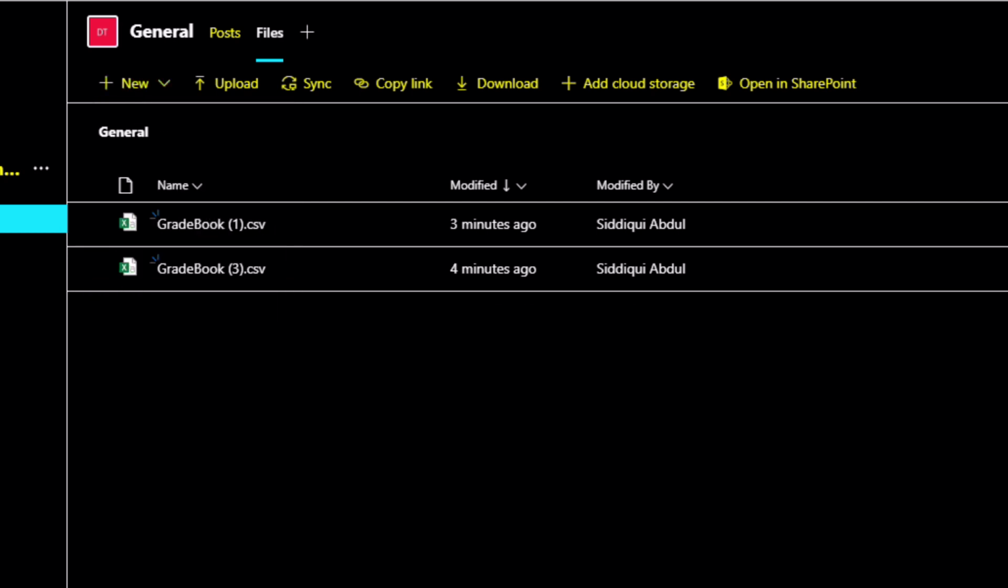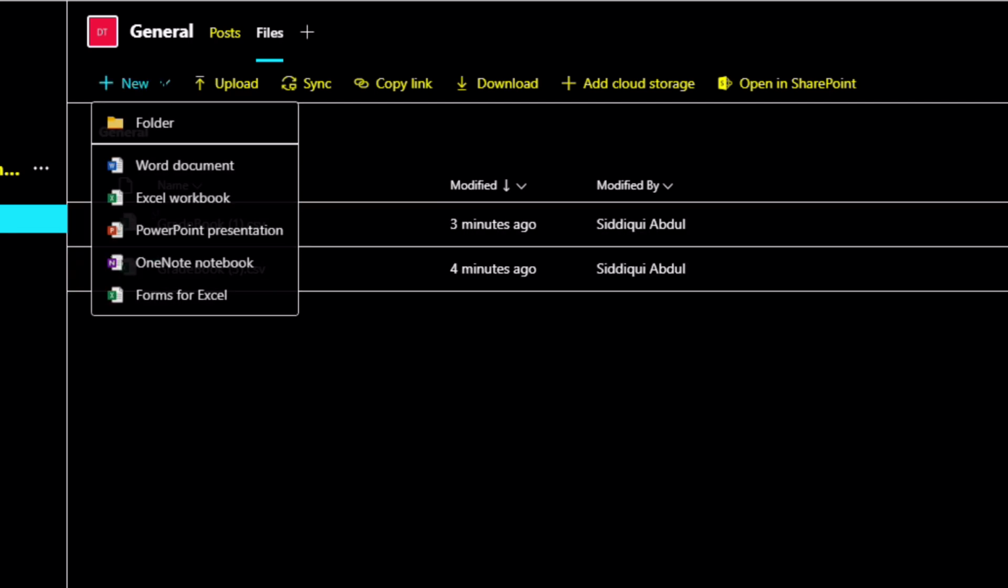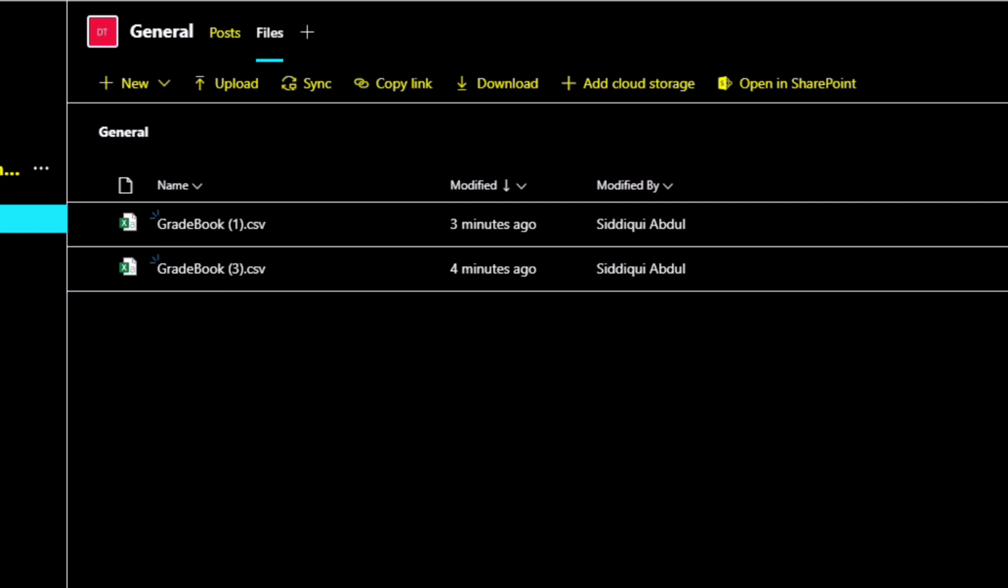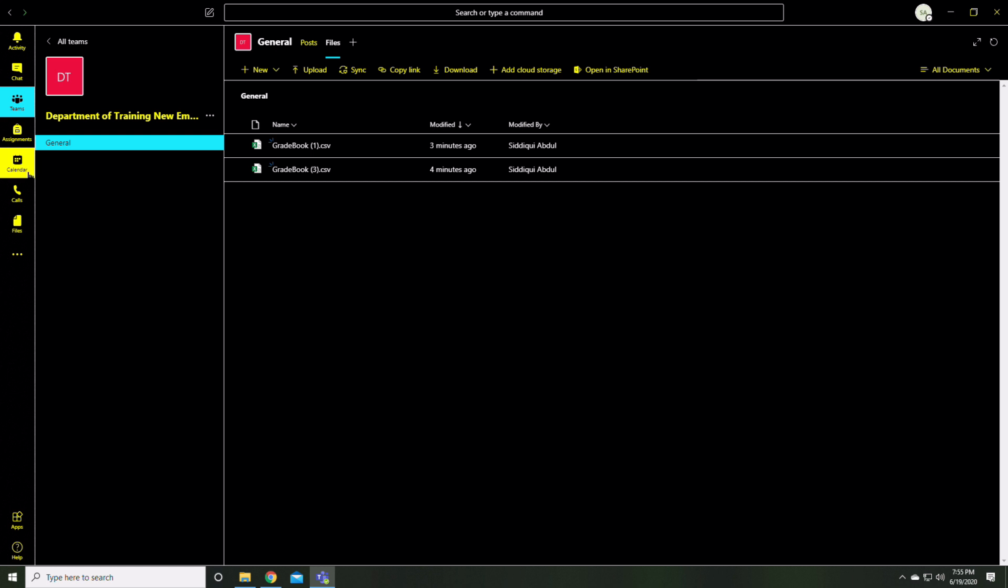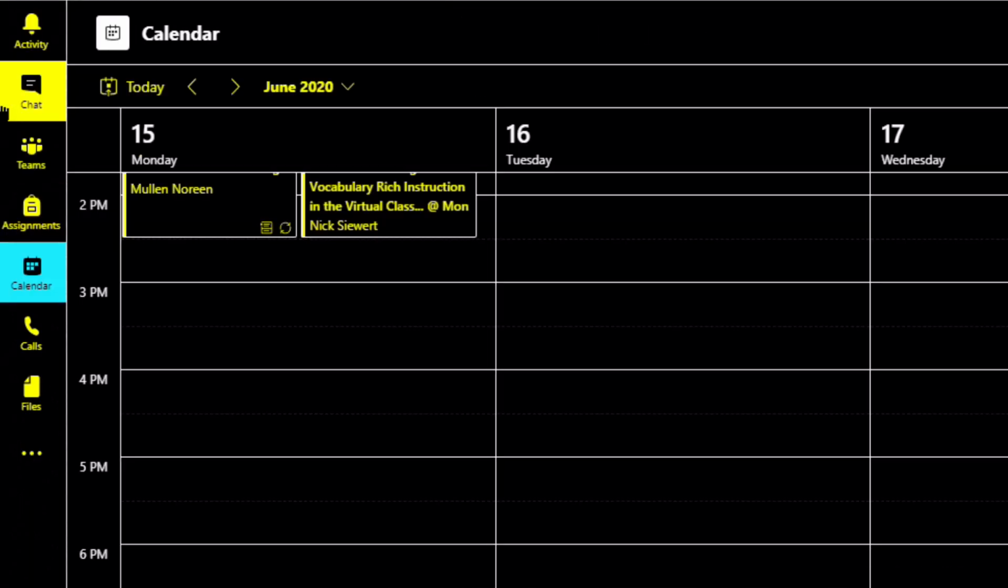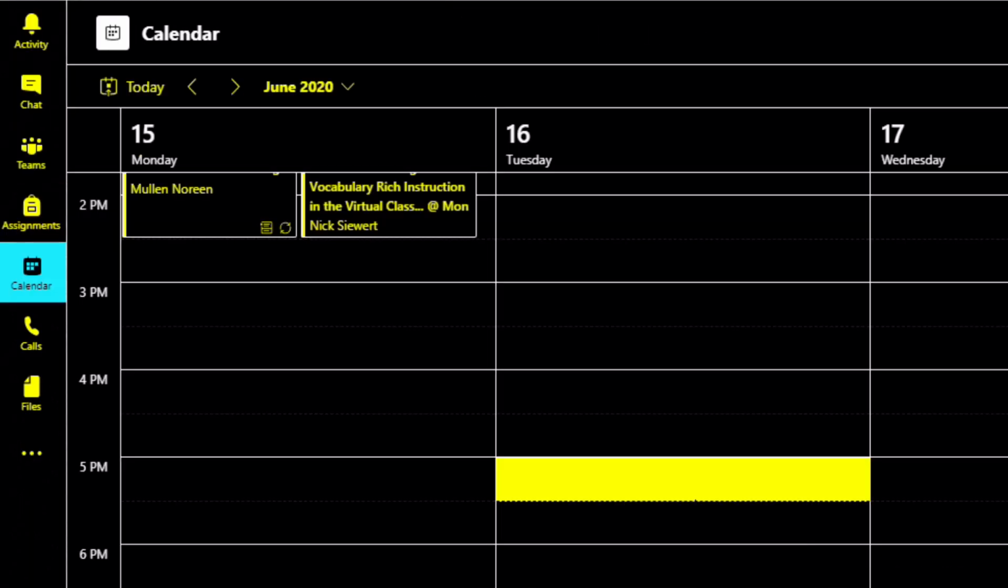Basically, it's like if you had a shared Google Drive in some ways. And it's very similar, and it's all the tools that you're used to working with, so that's always a positive. Now, for the next step, I'm also going to come here on the left, and I'm going to go to Calendar. This is the other big feature, which is how to create a meeting.